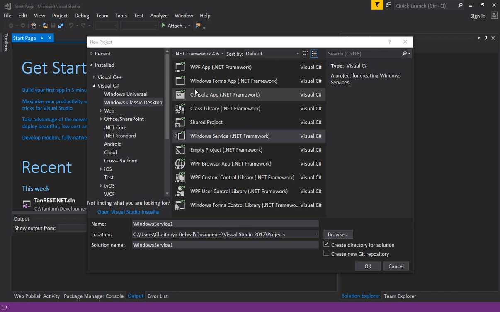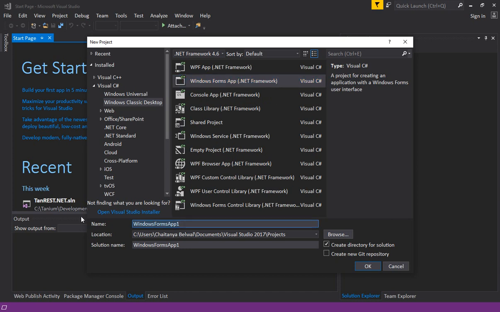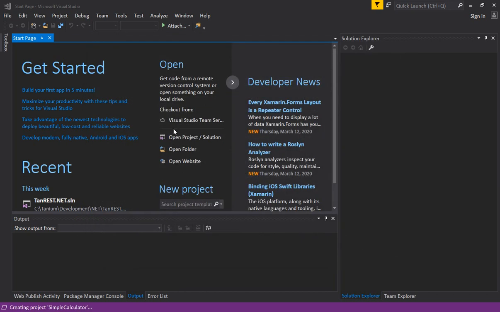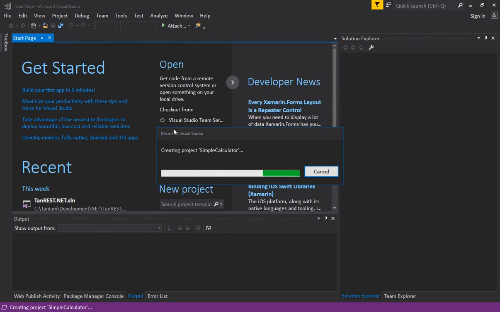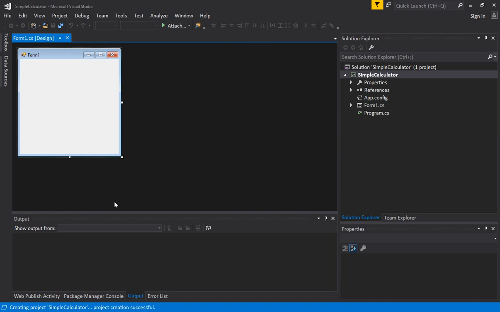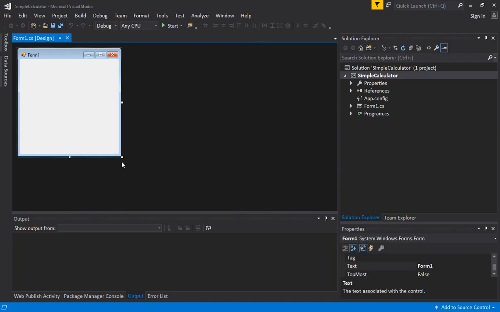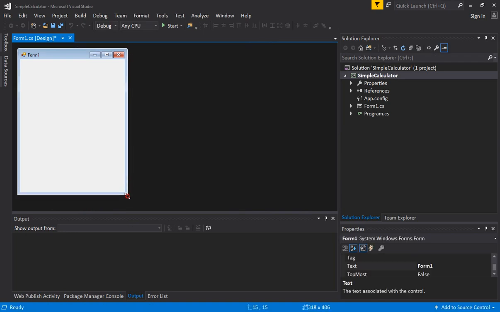So anyway, let's go and create a Windows Form app, and I'm just going to call it calculator. Alright, let me just go and create it. So as you can see, after some time it's going to come up. Alright, so now we have a form. If you have already taken a look at the assignment, you will see that you have to build a basic form, and it's kind of a toolbar.